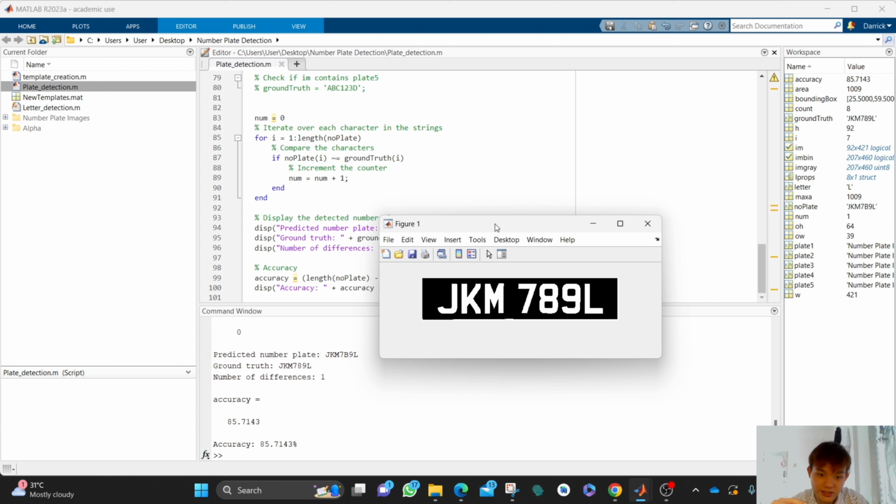Okay, so this is the second example. The accuracy we get is 85.7143%. So there is one number of difference. It's supposed to give us JKN789L, but the predicted number plate is JKN7B9L. So the actual value is 8, but when it does the prediction, it recognizes the 8 as B. Maybe this is due to the angle of shooting, or maybe the 8 is very similar to B in how it looks. So that's why it made the mistake.